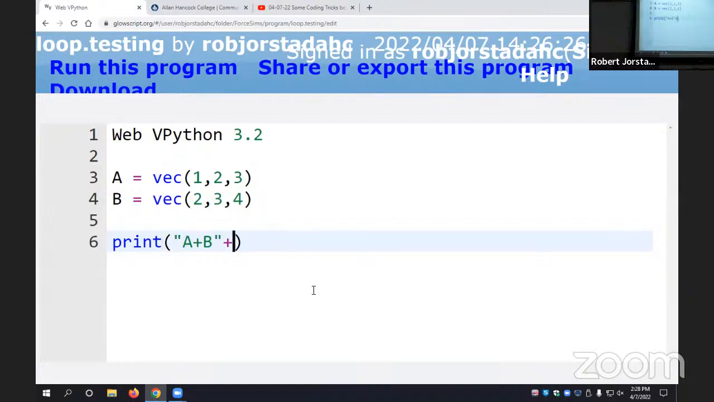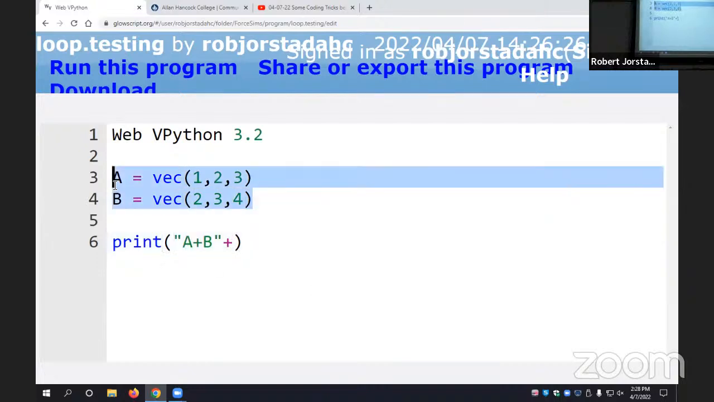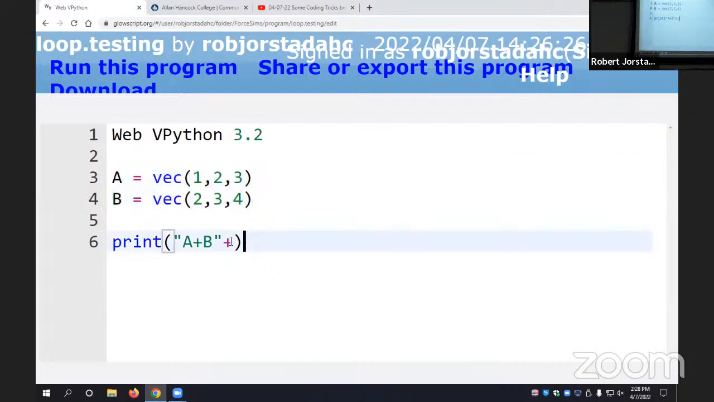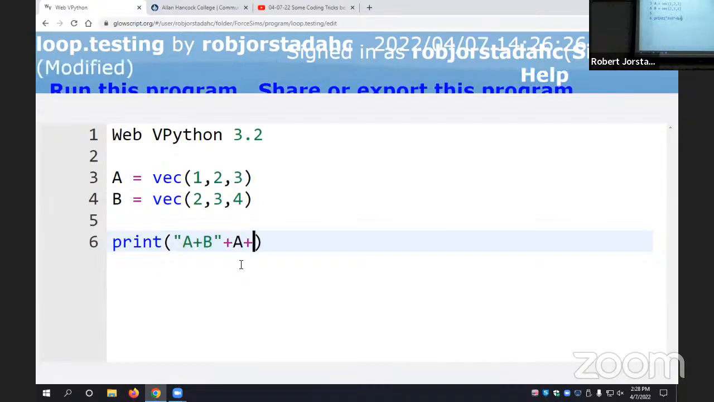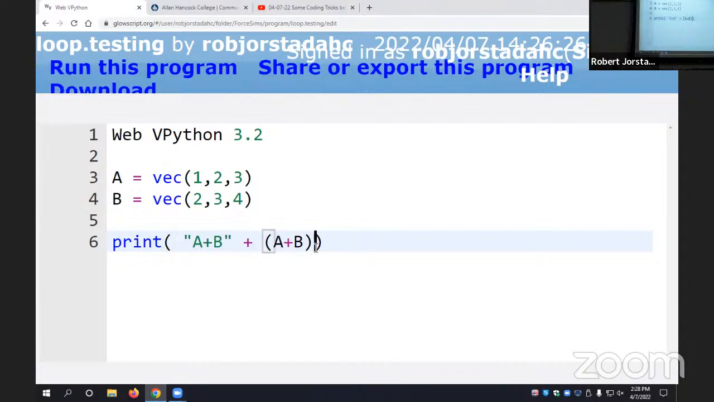Just be interactive. Okay, so I've got 2 vectors described, and I could say "A plus B" in quotes, and then here I could actually type A plus B and put that in parentheses. And let's see what happens. I like to have some space here just so I could see a little bit better. Let's see what happens when we run this code.